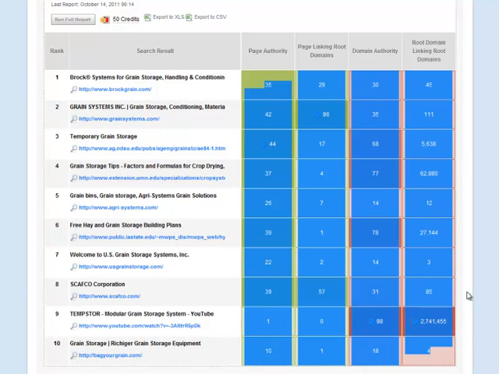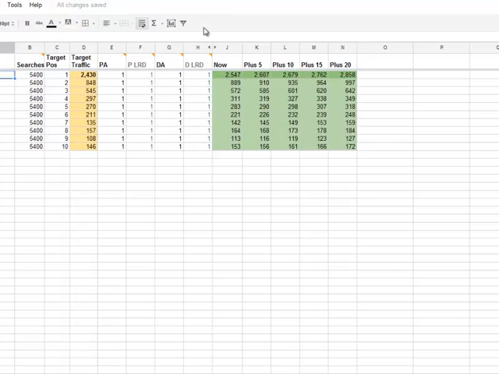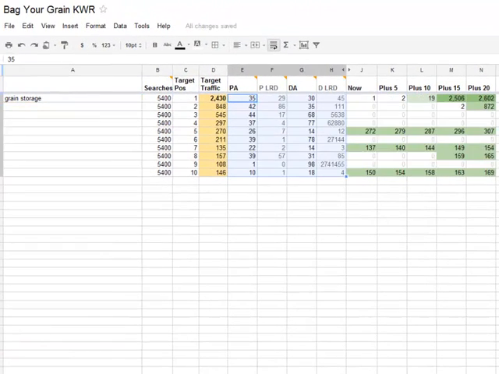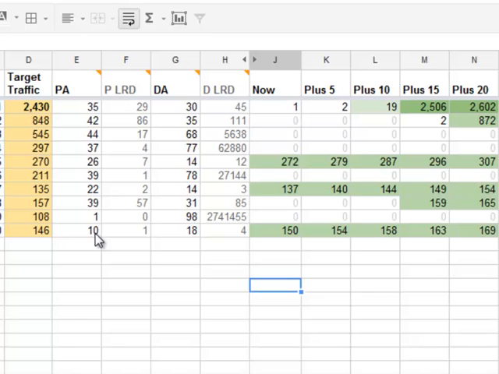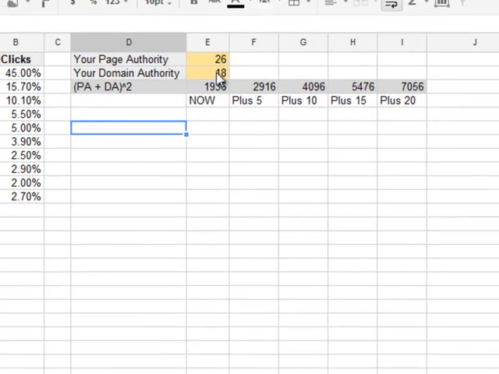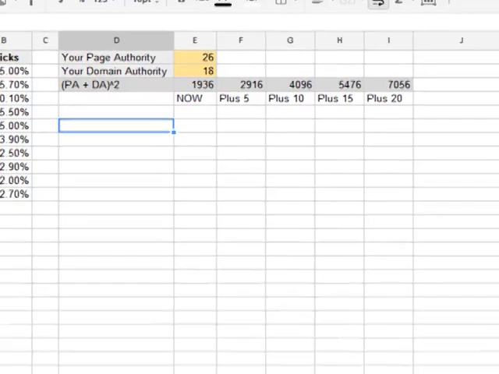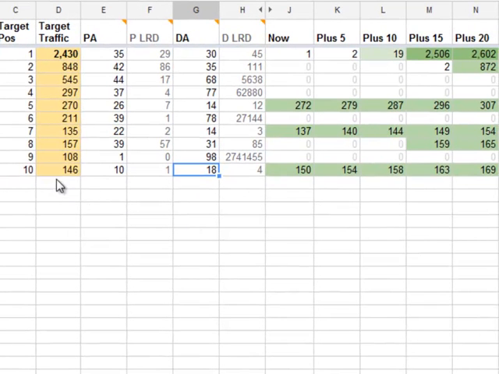So literally what I do there, I'm in Chrome, it's my browser, and I just select that whole table, go into here, click in the first one, and paste it in. Now what this is doing is it's looking at the situation right now. The number 10 competitor has got a page authority of 10, domain authority of 18. We've got a domain authority of 18 and page authority of 26, so we're actually stronger than that. So what this is saying is that, at this point, getting that traffic is very easy.